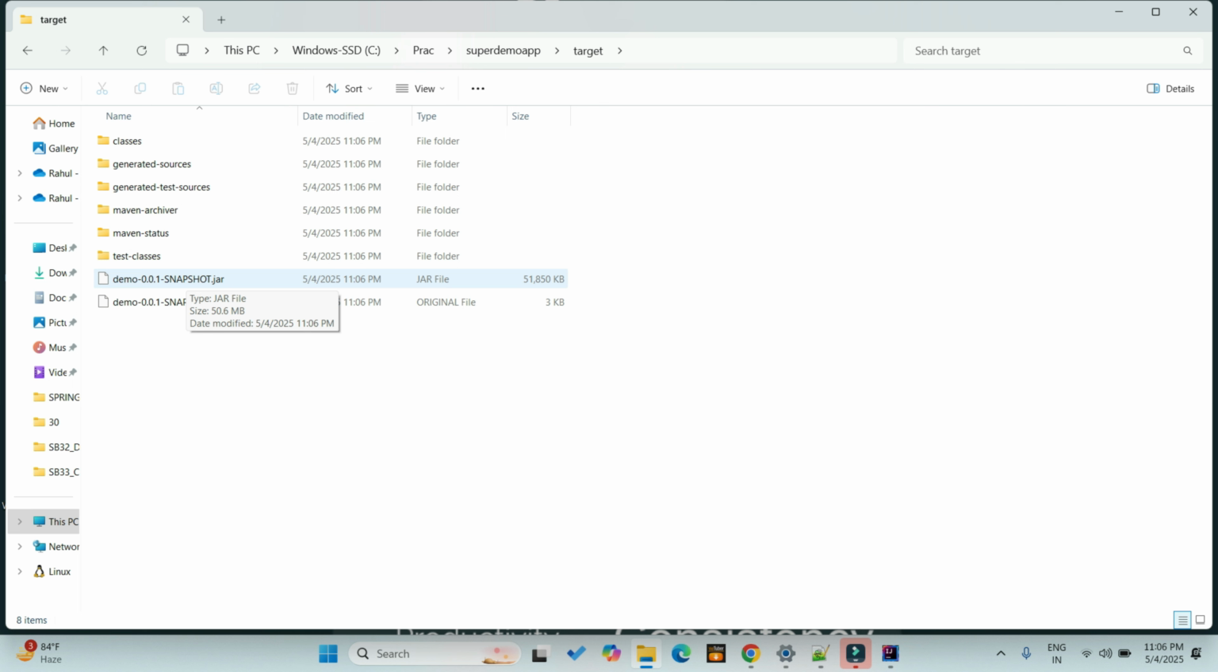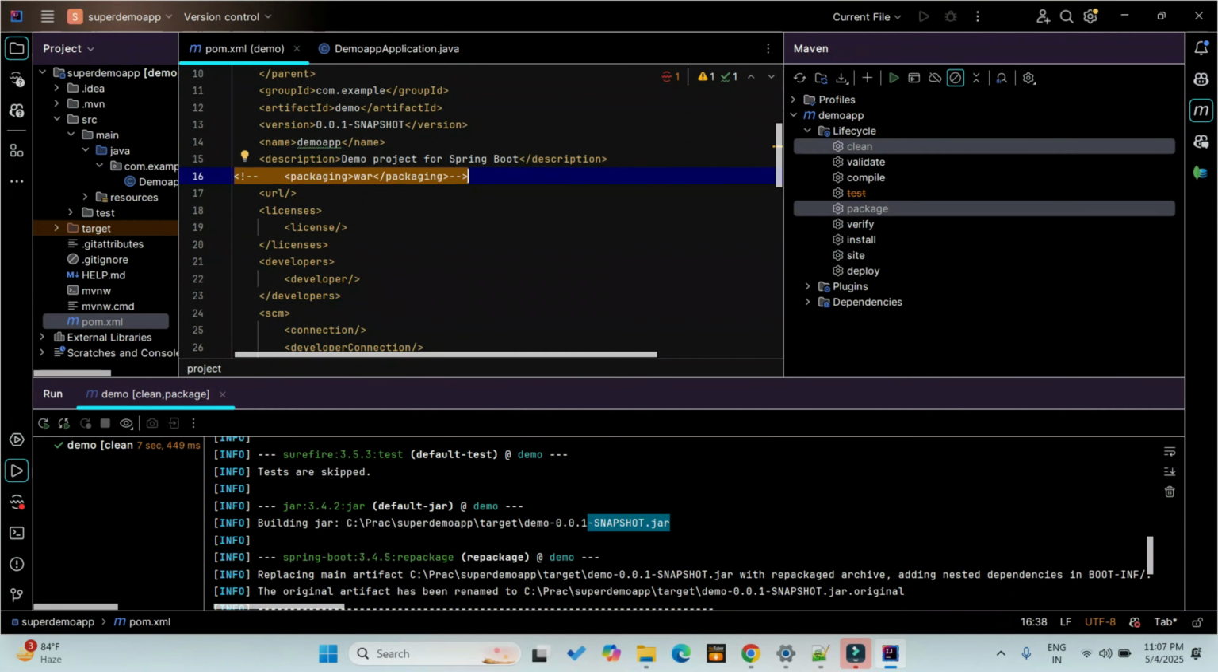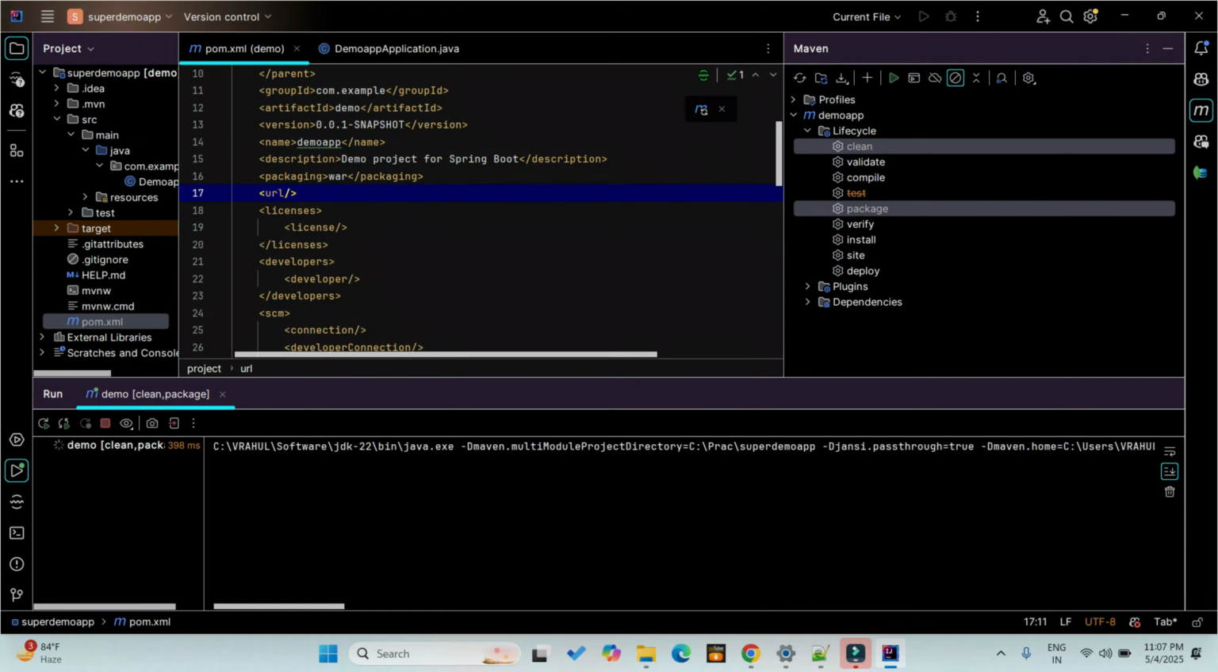Now you might be wondering how to create a war file, because we have created the jar file. So I'll go to the IntelliJ IDE again. You just have to uncomment this, and then you add the packaging as war. Why did I comment it earlier? Because by default the jar would be created. If you specifically want the war structure, you can add this packaging attribute over here, and then we'll run this.